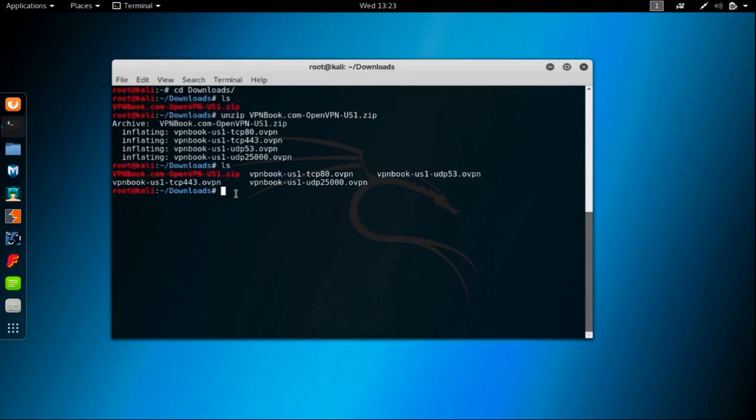But they are different protocols, but they do the same thing. They connect to the internet. And you can try any of them whenever you want. You can try the TCP, you can try the UDP, it doesn't matter. And in order to try this, you have to type OpenVPN and the VPNBook file name.